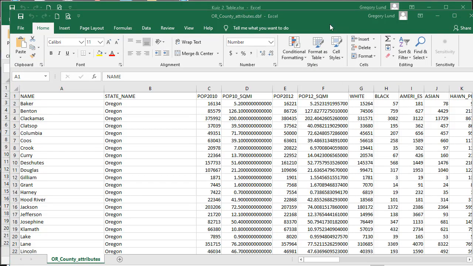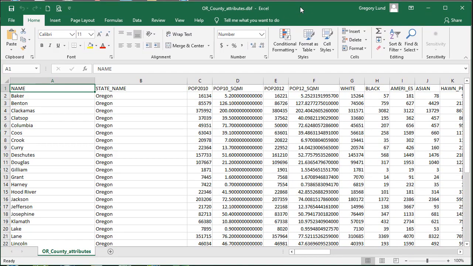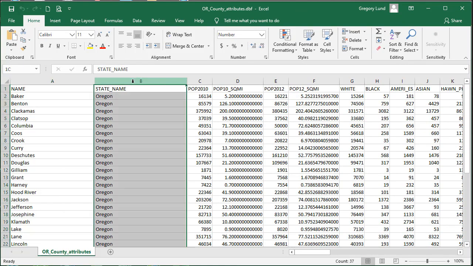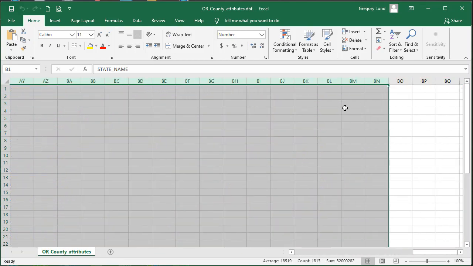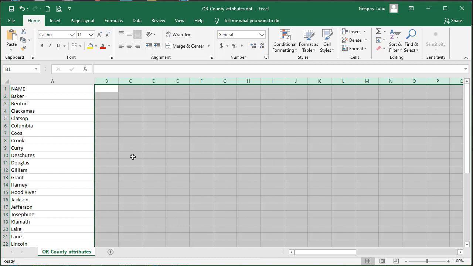Now it is open. Move it in so you can see it a little bit easier. The first step is I'm only using the name column. I'm going to grab on the B, slide it completely to the right till I run out of data, and then delete. I can right click and delete, and all the data is gone.